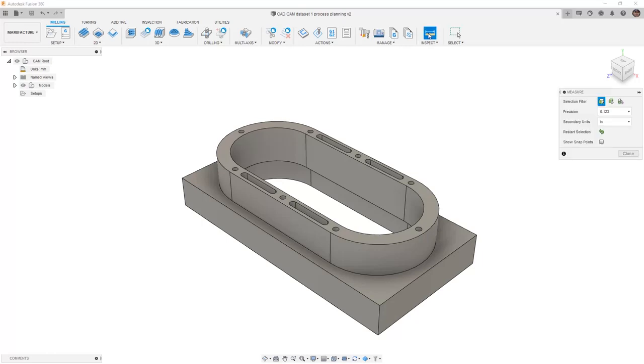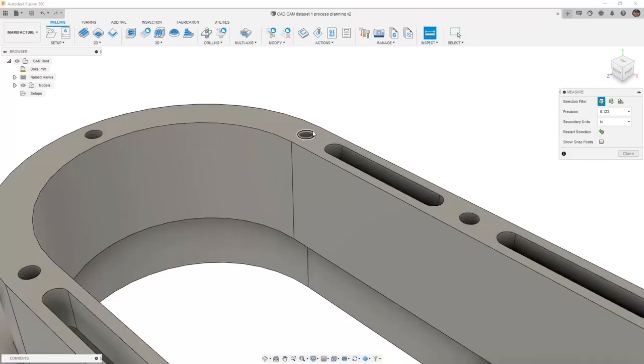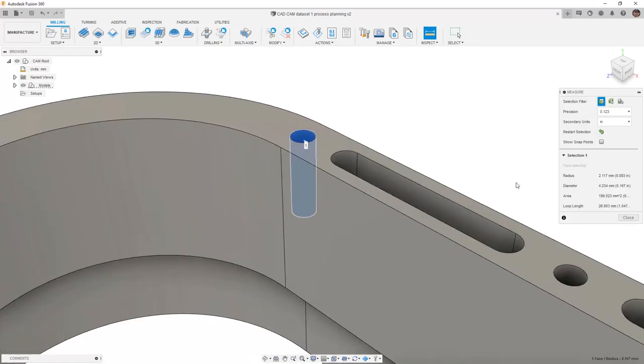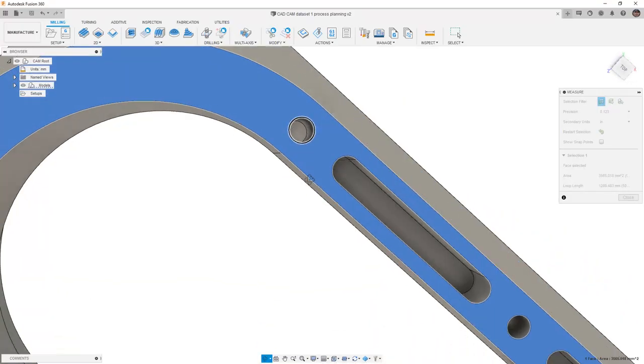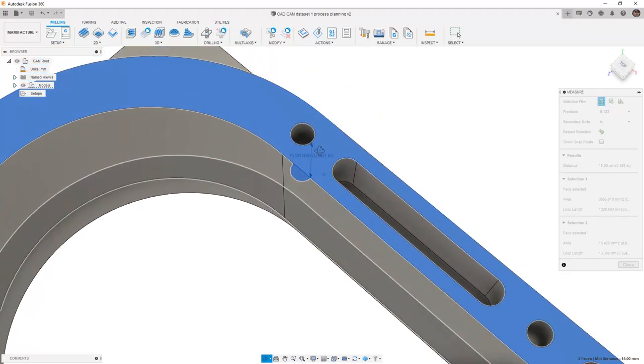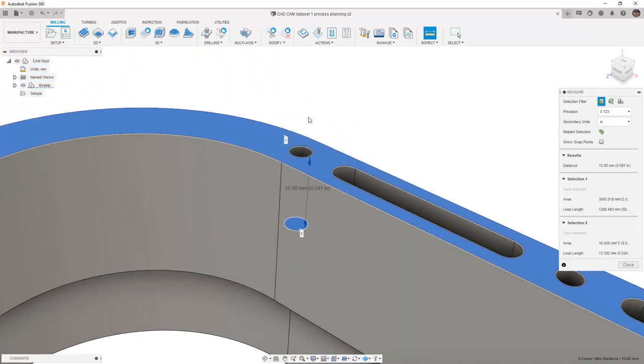The last thing that I want to do is use inspect, and I want to measure these small holes. You can see here the diameter is 4.234 millimeters, and we can see the area and the loop length, but we don't have a depth. So I'm going to restart the selection. I'm going to go from the top to the bottom and see that we have a 15 millimeter depth.